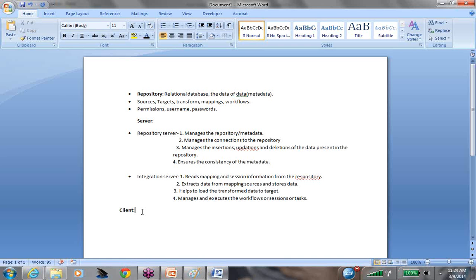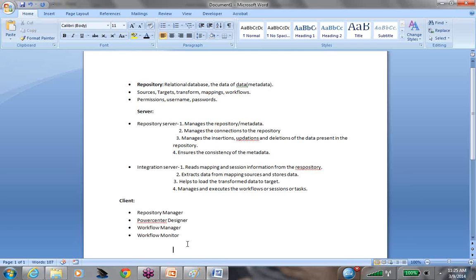Okay. And the client again has different kinds of components. What are these components? Basically it has 4 types of components. They are nothing but the repository manager, then the Power Center Designer, then the workflow manager, and then the workflow monitor. Okay. Now what are these components doing with the client application? We will see one by one.